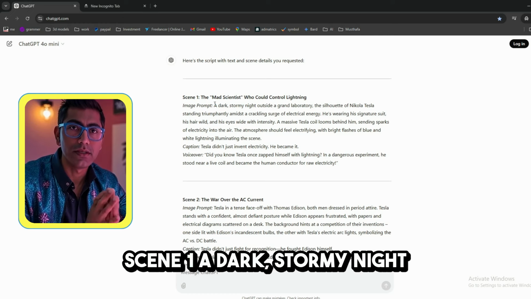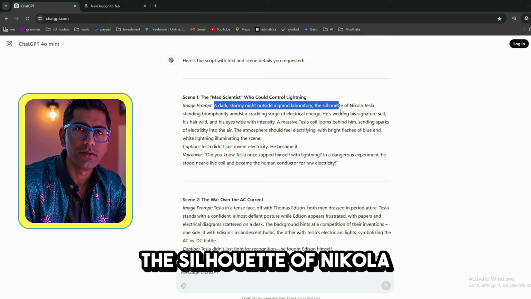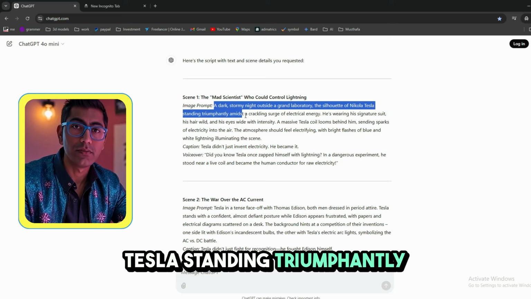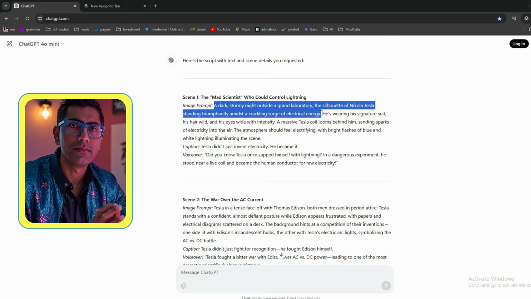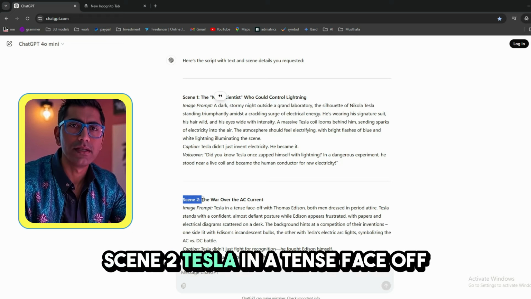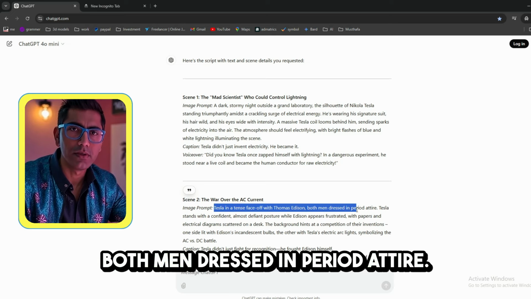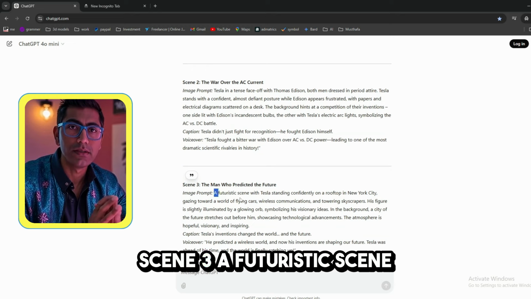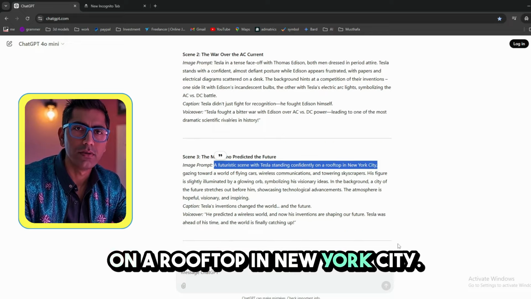Scene 1, a dark, stormy night outside a grand laboratory, the silhouette of Nikola Tesla standing triumphantly amidst a crackling surge of electrical energy. Scene 2, Tesla in a tense face-off with Thomas Edison, both men dressed in period attire. Scene 3, a futuristic scene with Tesla standing confidently on a rooftop in New York City.